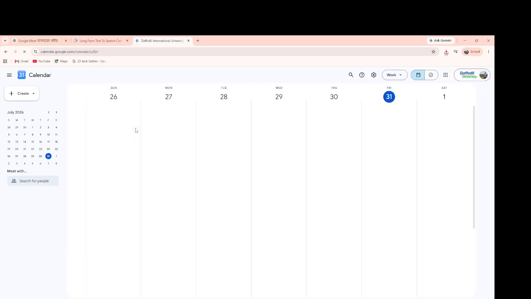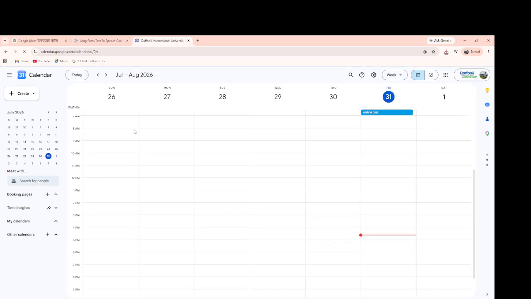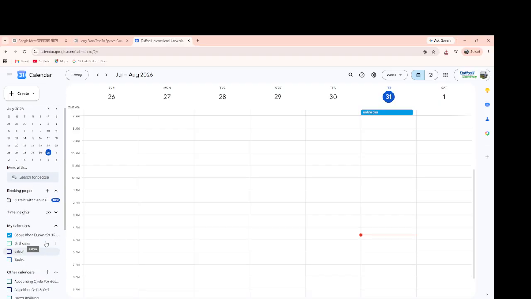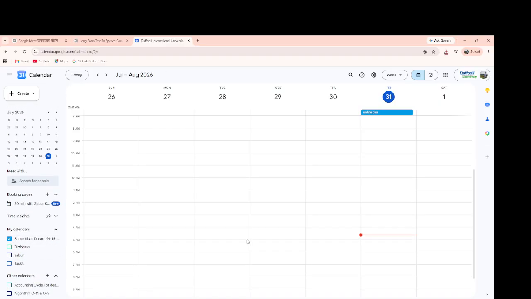In today's video, I'll show you how to sync Google Calendar with your iPhone step by step. This complete 2026 guide will help you keep your calendar events updated across all your devices automatically.